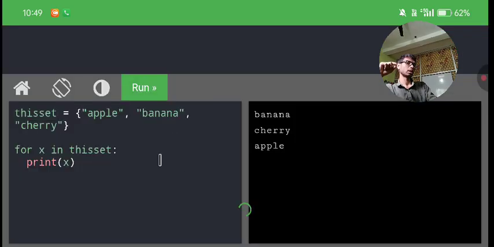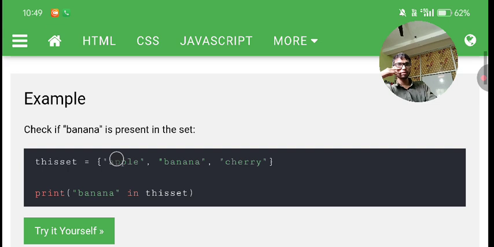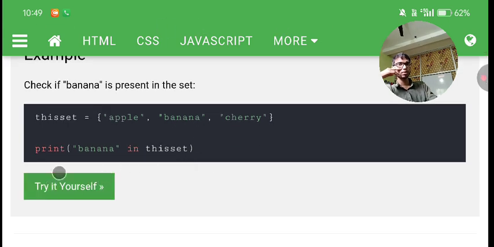Apple, banana. That is, we are saying for x, which means vertical. X is the next variable in which each item will be stored. Next we check if banana is present in this set or not. Then we just write print banana in this set. Otherwise you can print x is equal to banana in this set, and if banana is in this set then print yes.